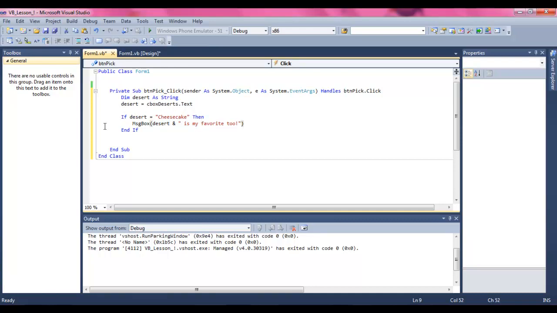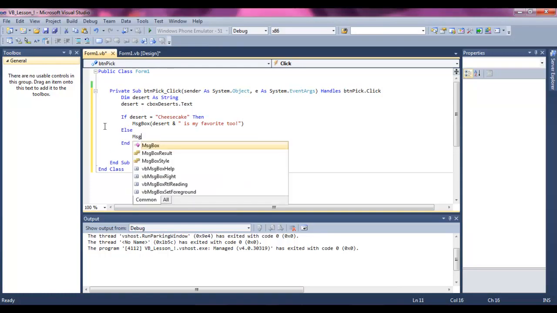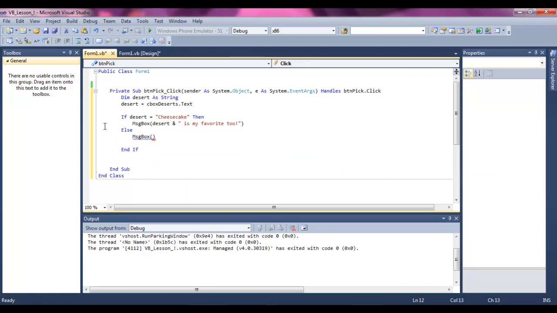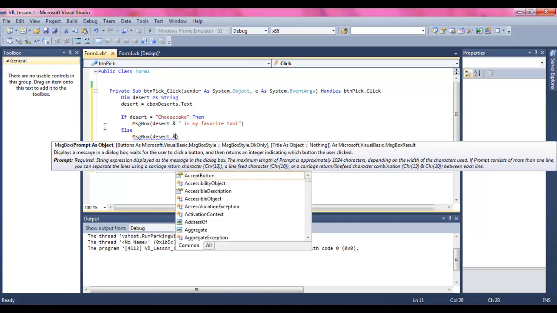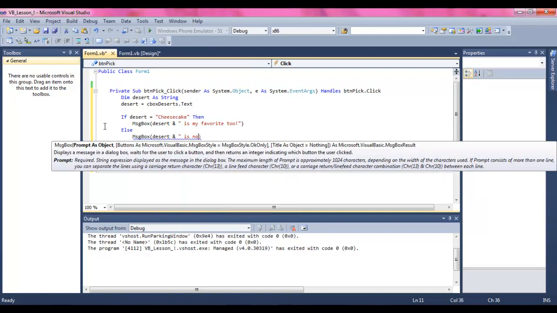Now, we need to have an else part of our if statement, because sometimes we have more than one option, so we need to prepare for those different options. So we need to say dessert, concatenate it, "is not my favorite, but it is still tempting." End your quotation mark. And hit save for good measure too.